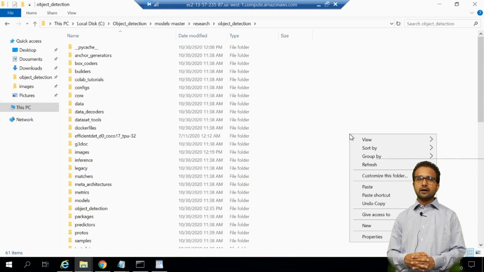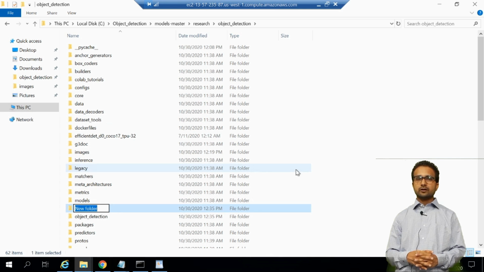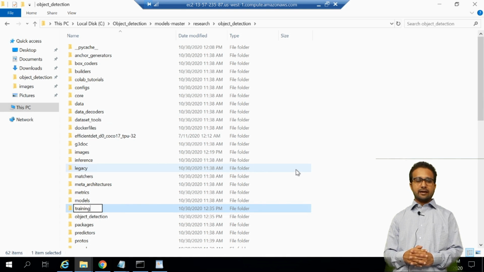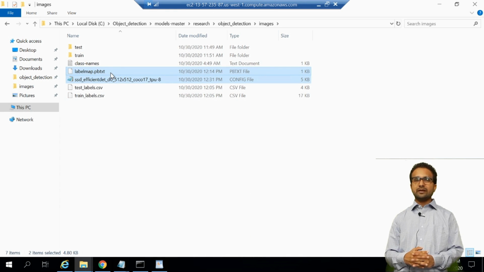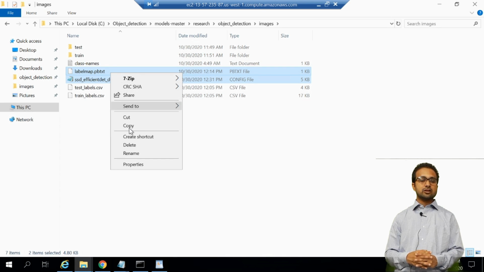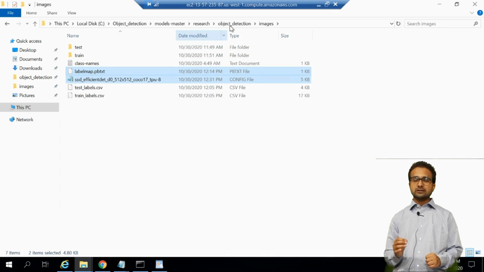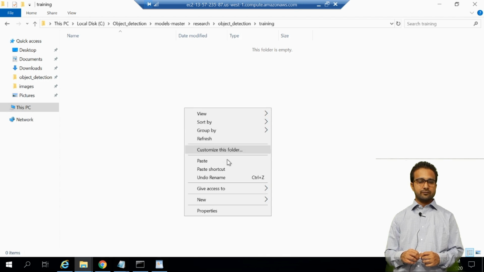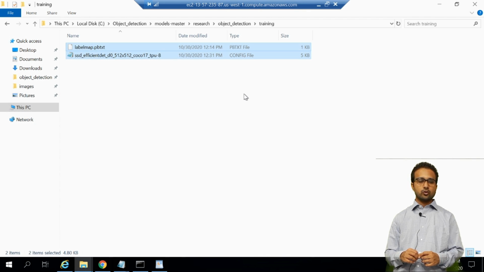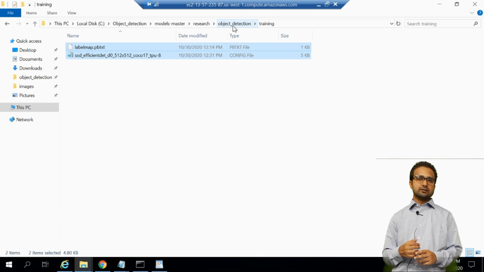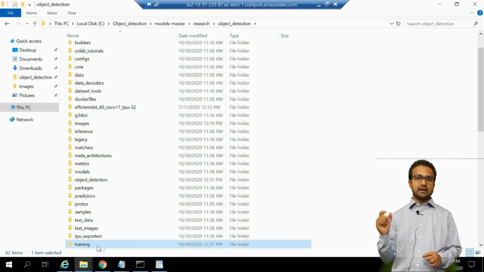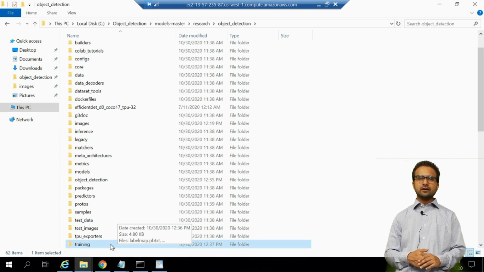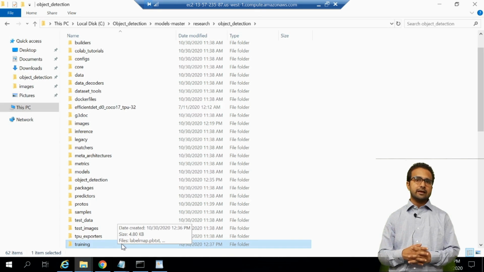You have to create another training folder within this object detection and copy the label map.pbtxt and the config file you just now edited, SSD EfficientDet D0 512x512 COCO17 TPU-8. These two files we have to just copy from the images folder and put inside the training folder. After that, you'll have to start training your model.